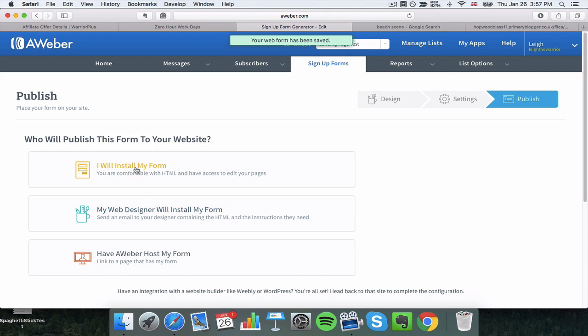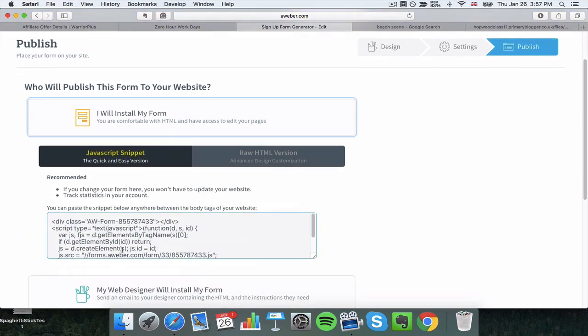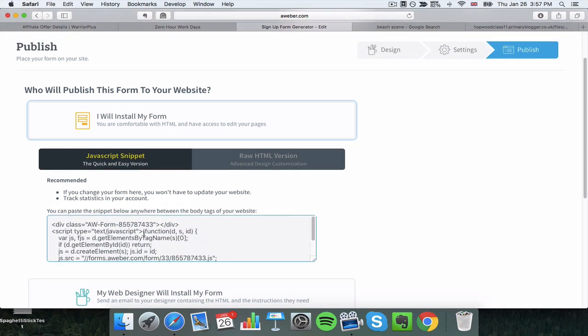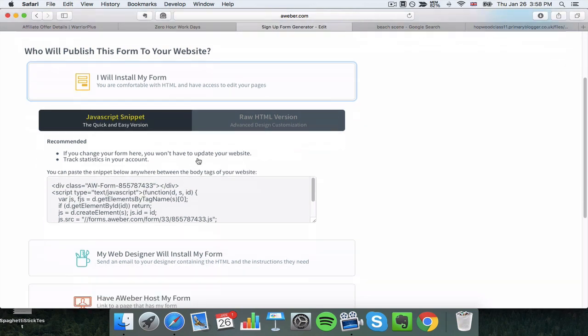Okay, you've got 3 options once it's been created. You can click on I will install my form, and you basically copy this information onto an actual website. So if you've got a blog or web hosting, you can create a new page and copy that JavaScript in it. You can put it in a sidebar or a bottom bar, put it on a main page, or create a landing page, and it's got all that information.